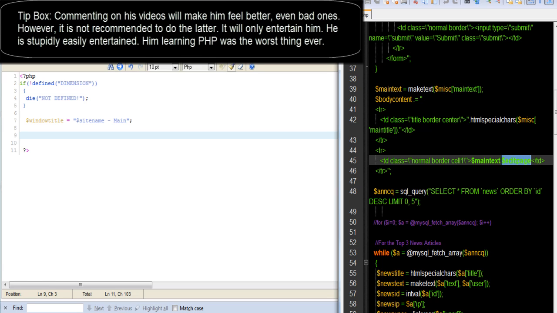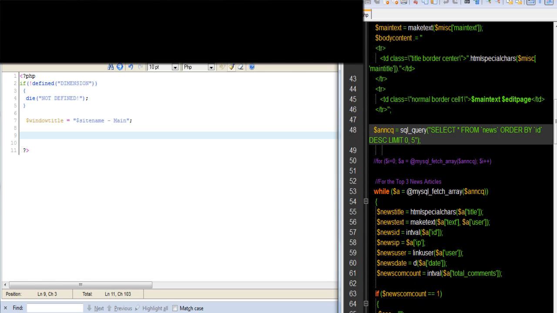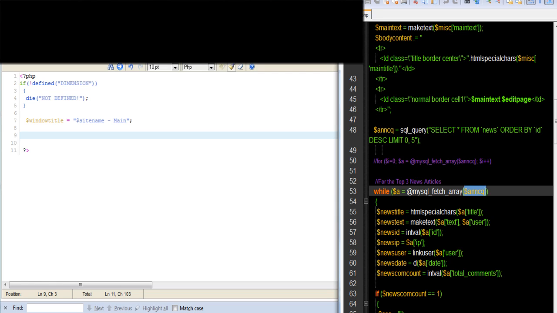So we select from the news, we order by ID descending, and we limit it to the latest 5. While this variable is giving us results, and A is now the individual fetched array, we get the news title for the title of that query, and we got the news text, and then of course we see our little friend make text again.